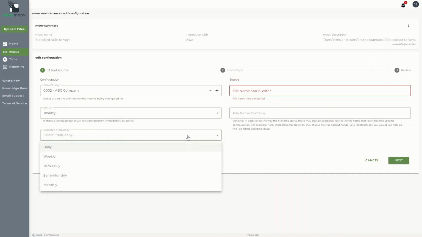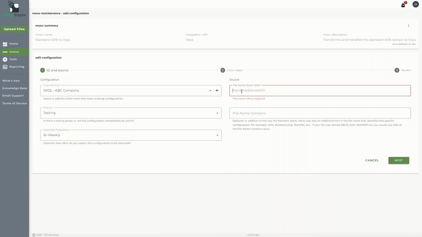Then select the client's expected payroll frequency, and enter in a value in the file name starts with. This value is important as the file you send a data moov must start with this value. We'll enter the client code here. Optionally, you can enter in a value in the file name contains field. We'll enter 401k here and click Next.